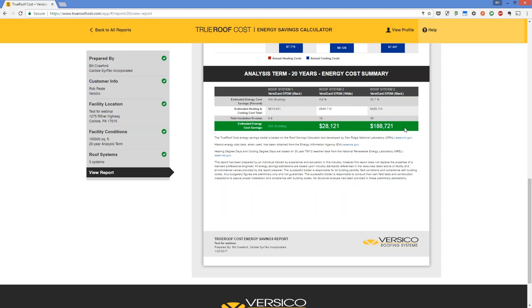So you can see how this report could be really useful when you're working with your customers on trying to upsell insulation based on the roof systems that you choose.